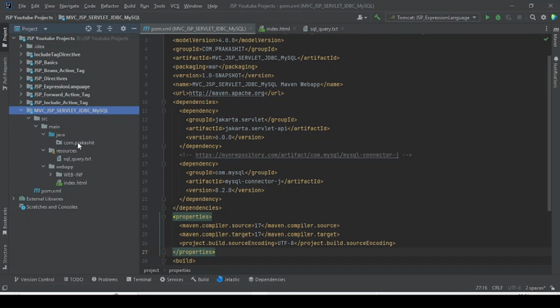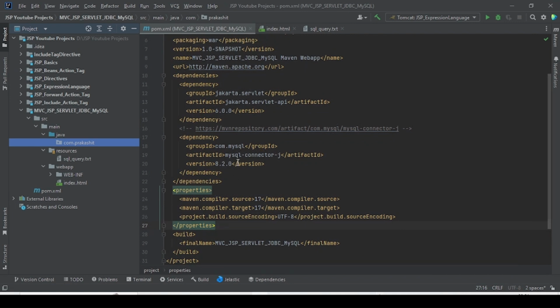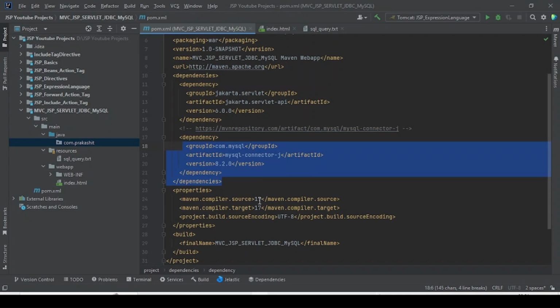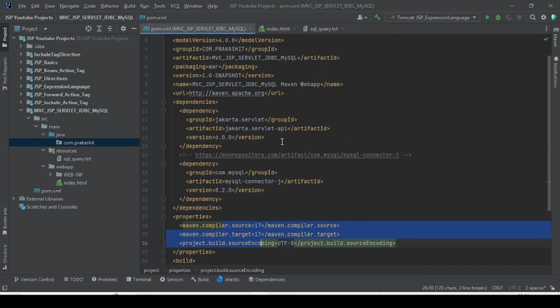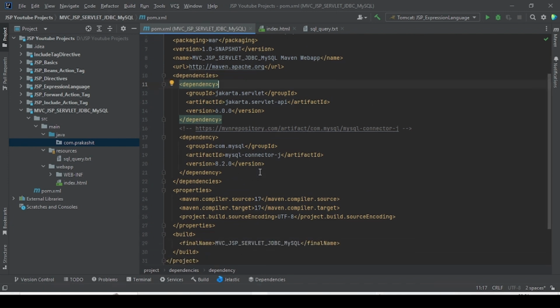This is our project structure, and to make use of MySQL I have added this dependency. We are using JDK 17 and Jakarta servlet 6.0. These are the things we are using as part of the dependencies, so you can add them.